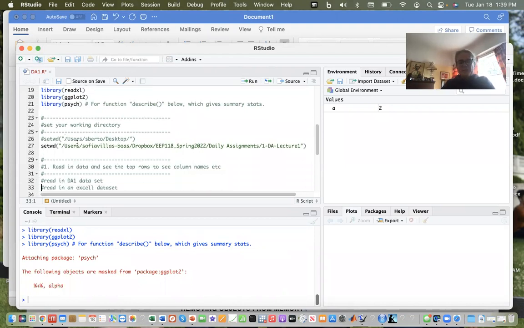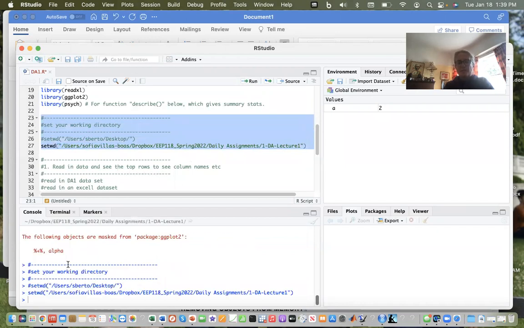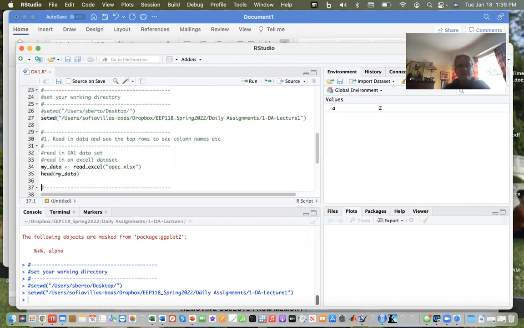So the first thing we're going to do is make sure you change into the directory. For example, we're going to read an Excel file, so let's change into the directory where that file is. In this particular case, my directory is on my computer in Dropbox, in the folder for Spring 22, in daily assignment 1 of lecture 1. So if you highlight this, it's going to change into the relevant directory. So I'm in this directory now.